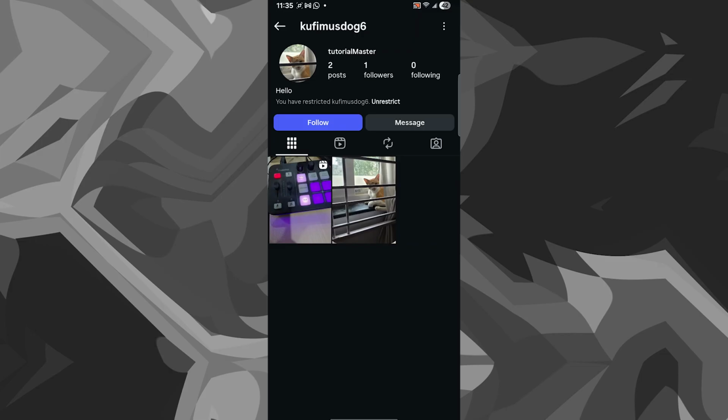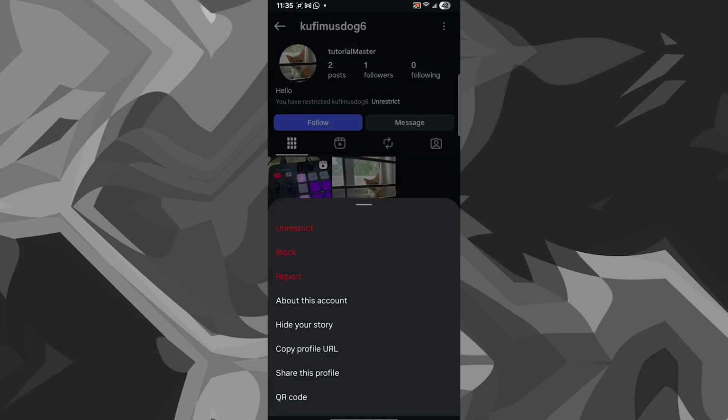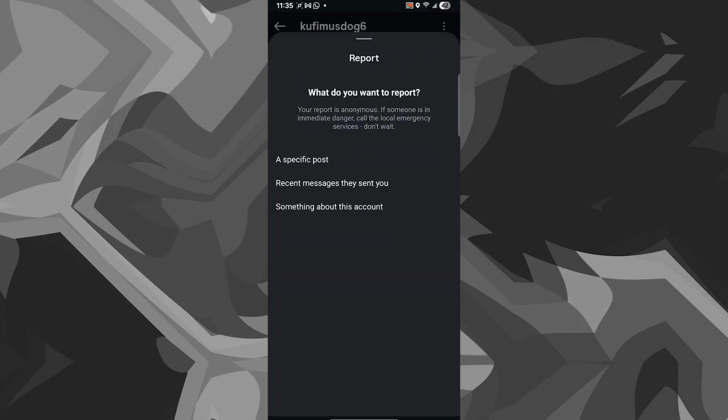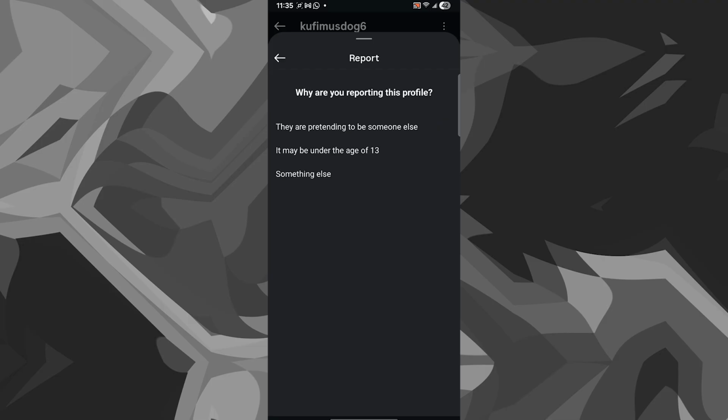Search for the account that you want to report, or you can just select any post or comment that this account has published or used. Once you have that, you can quickly click on the three dots, whether it be a post or a message, and then just click on report. After this, you can specify a reason, where it's either a post, or a message that they've sent you, or there's something about this account that you don't like. Just click on the appropriate option and then you will get other options that are available.